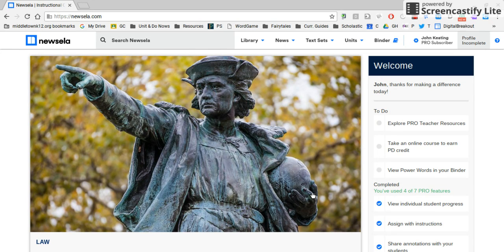So today I'm going to be teaching you how you can edit or copy already existing Newsela text sets, how you can search articles and add to your own sets, and how you can create your own text sets based upon your students' needs. I'm going to start by showing you how to create your own text sets.